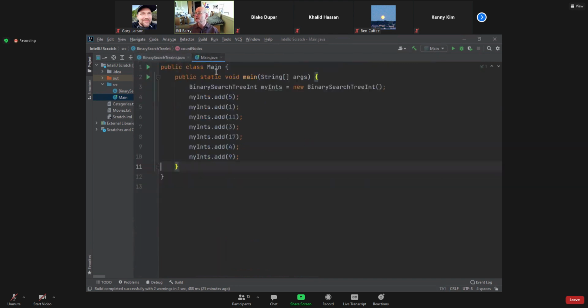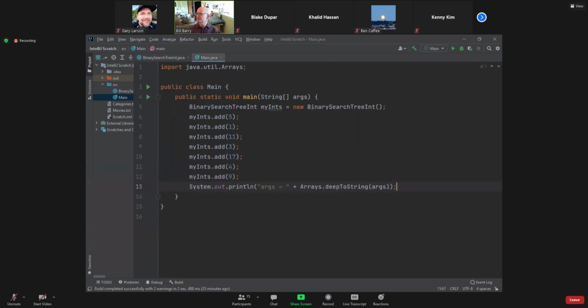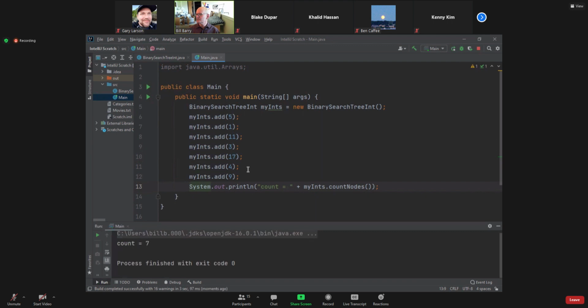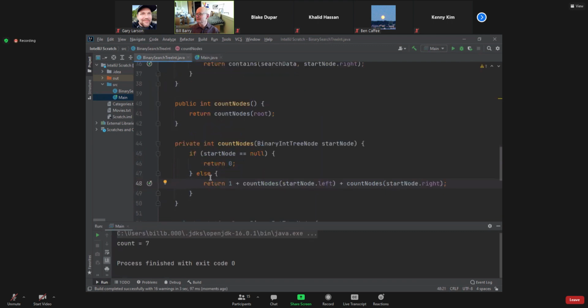But I promise when we go to main, if I now say sysout print, and I'm going to print not args, but let's say nodes, right? I'm going to say maybe count equals, and then I'm going to count my ints dot, and then I'm going to call count nodes. So if I now run that, 1, 2, 3, 4, 5, 6, 7, should be 7 nodes, 7 nodes. There we go. Okay.